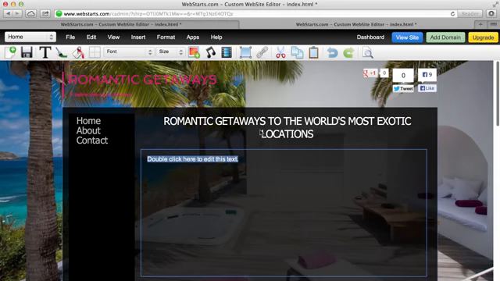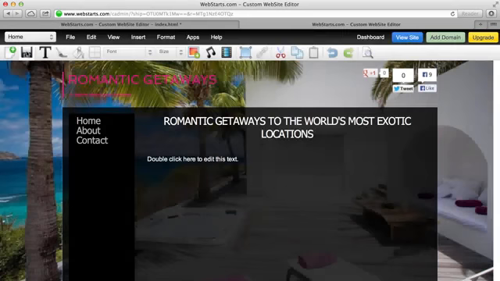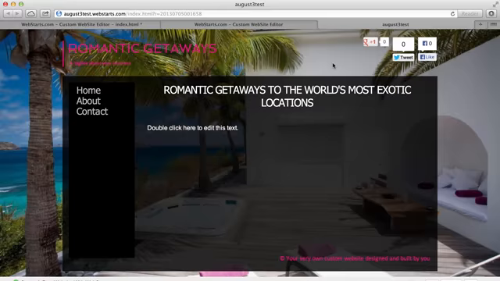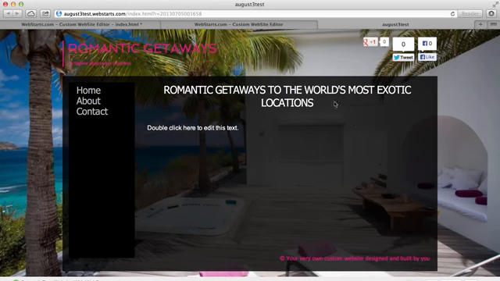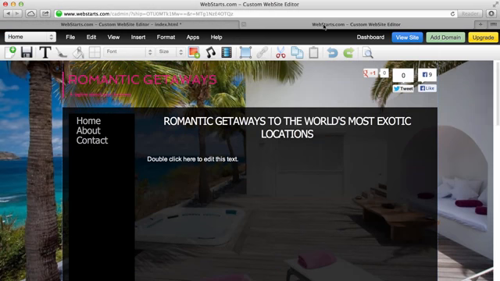But I think with everything I've done here, you should get a pretty good idea of how to lay out an initial site. I'm going to save that, and if you view that on the live site, you can see it looks pretty nice. I've got plenty of room here for my content, and I can talk about my vacations or my deals or whatever. But this is a good basic layout, and I hope you found this tutorial helpful for determining your own layout for your site.